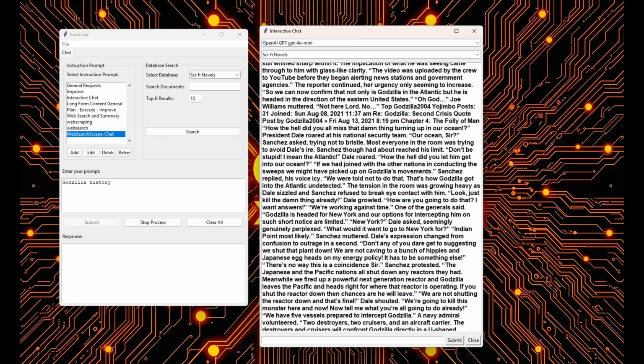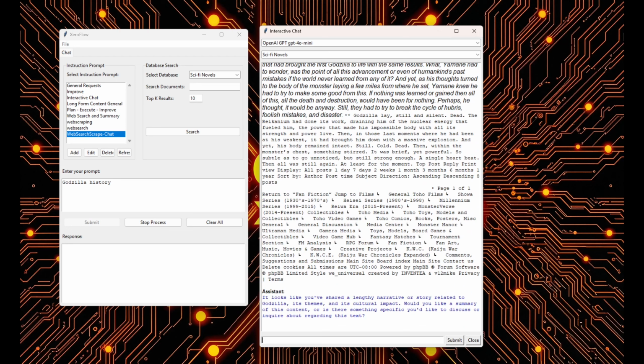So what we're going to do, it says, it looks like you've shared a lengthy narrative or story related to Godzilla, its themes, and its cultural impact. Would you like a summary of this content, or is there something specific you'd like to discuss or inquire about? Okay, so let's have it write a detailed blog, right? A detailed and emotionally driven blog article about this content.